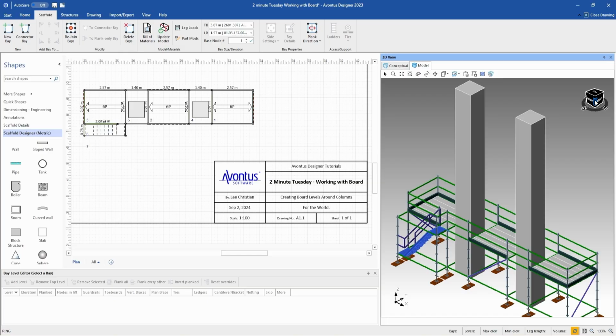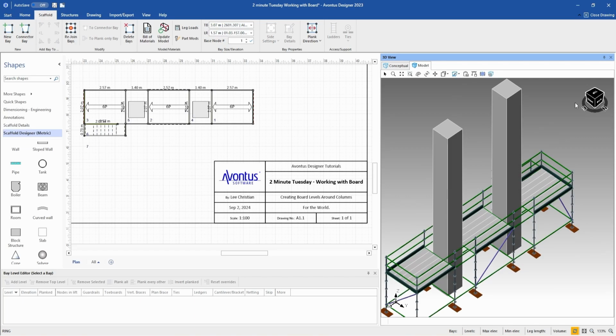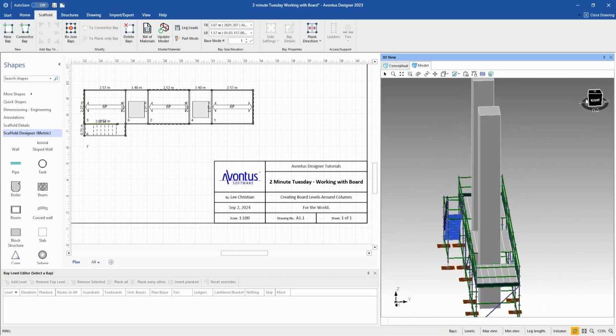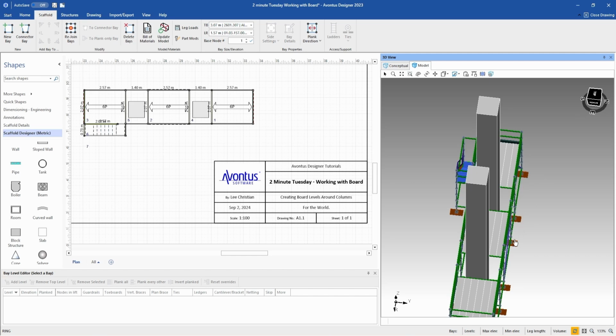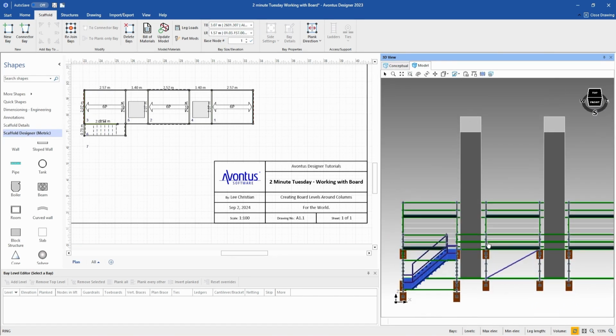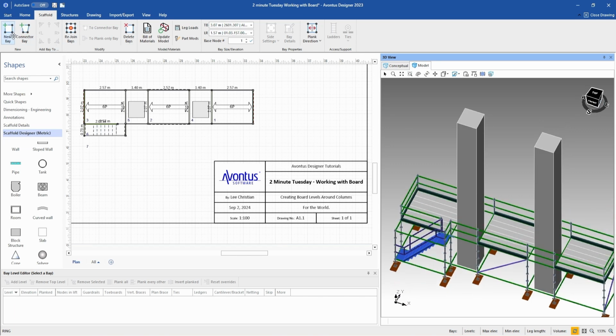As you can see here, I've got a straight run with two columns in between, and obviously I need to make a safe working platform. So what I'm going to be doing is creating two decks here, and obviously one deck here, same on the other side, and then depending on the gaps, I'm going to create some cover plates here and here on both columns. So to get started with my decks, I'm going to drag on a new bay.